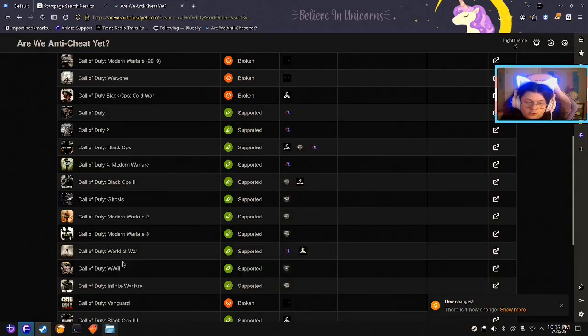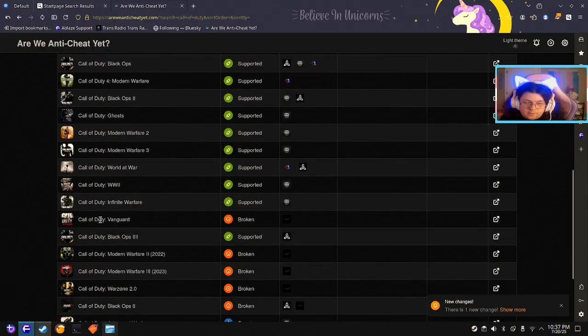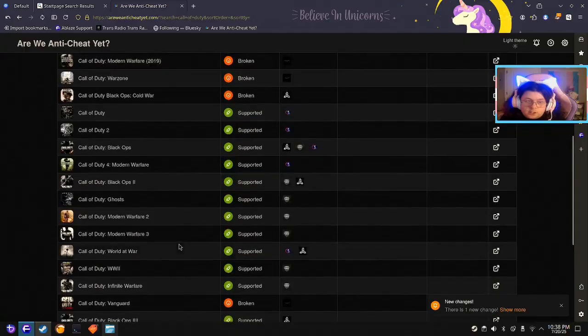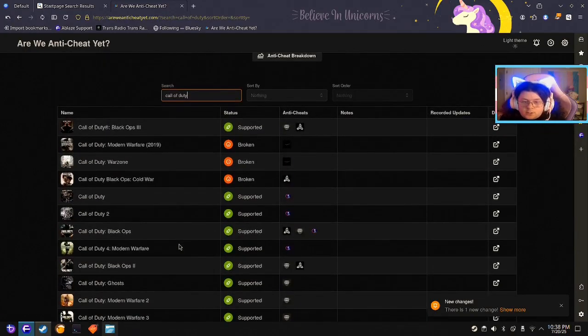I mean, World at War, Modern Warfare 2, Black Ops 2, Modern Warfare 3, you're going to be able to get. Infinite Warfare will be able to, but as you can see, Vanguard is not supported. The 2022 Modern Warfare 2 and the 2023 Modern Warfare 3, Warzone, and Black Ops 6 are not supported, as well as Modern Warfare 2019. So most of the games are supported, but you guys just come check here.